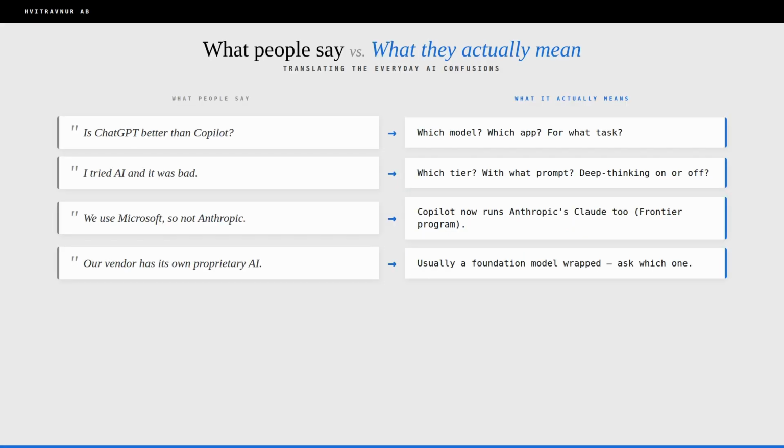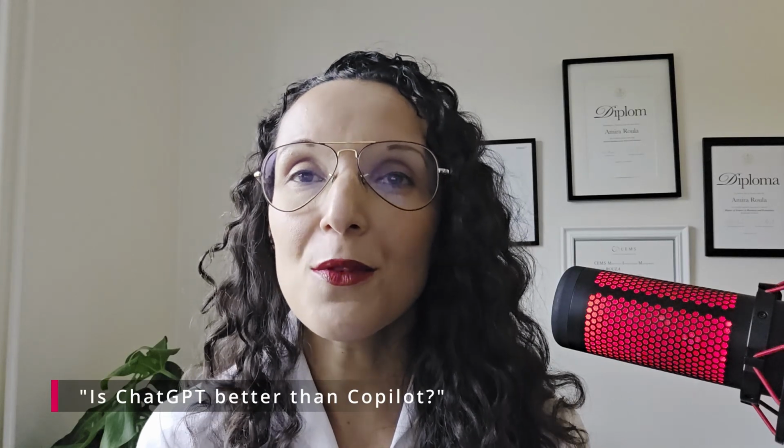Let me close out the educational part by listing the most common confusions so you can spot them. Is ChatGPT better than Copilot? Often these are running models from the same company, OpenAI. The correct question is, which model exactly, which tier, in which configuration, in which app, for what task?